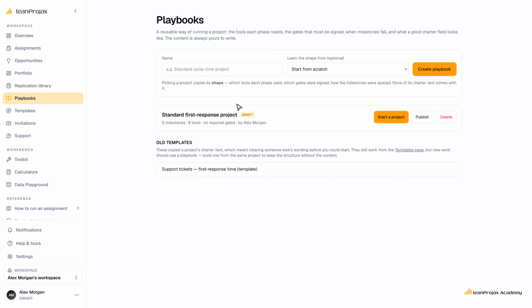Right now, this playbook is a draft only Alex can see. Publish fixes that. One click, and it belongs to the whole workspace. The next belt starts from the shape of a project that worked, not from a blank page, and never from your words. Now watch it earn its keep.